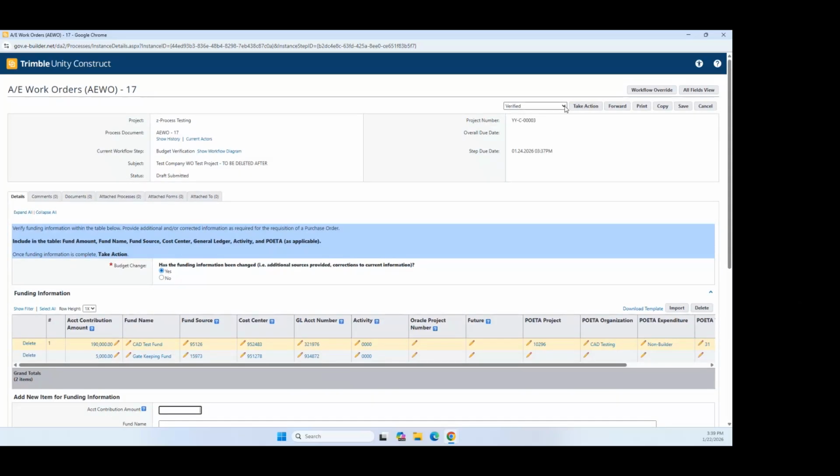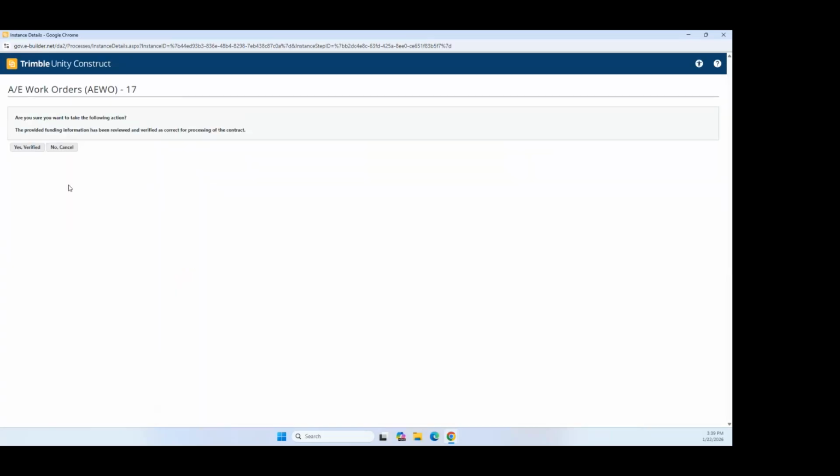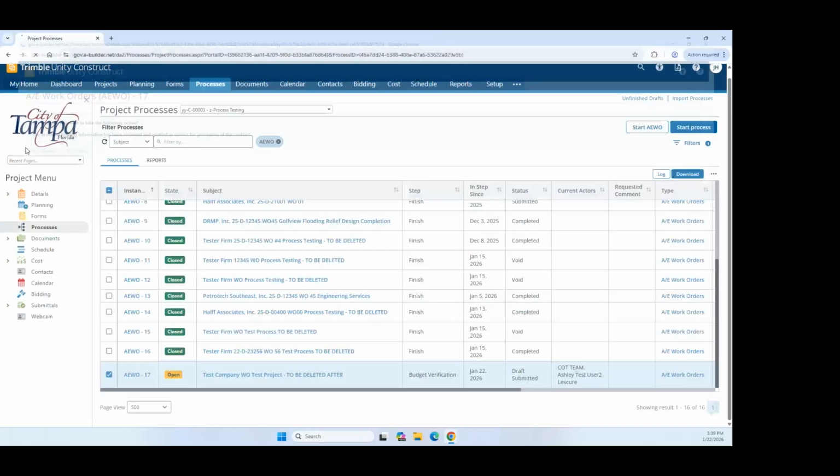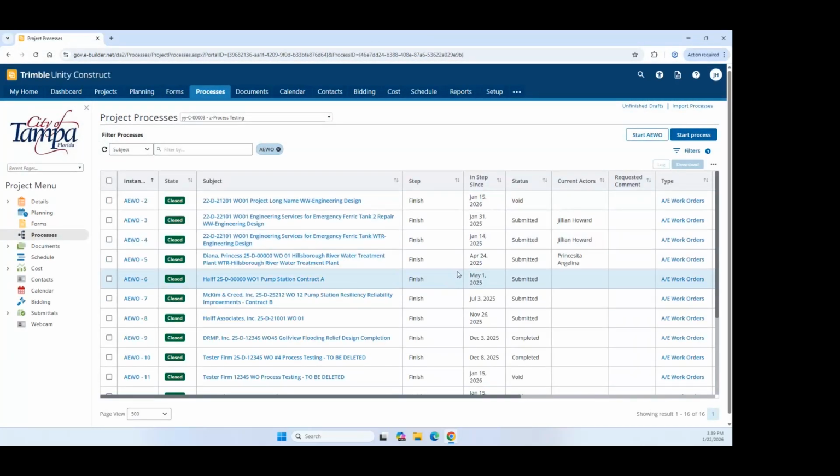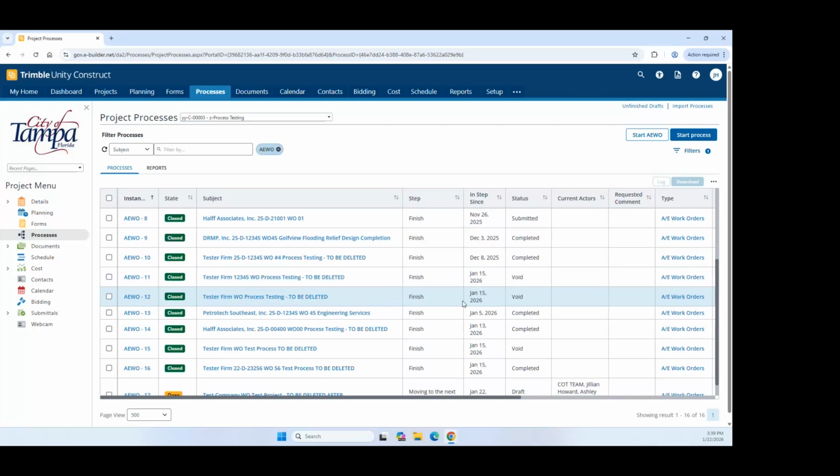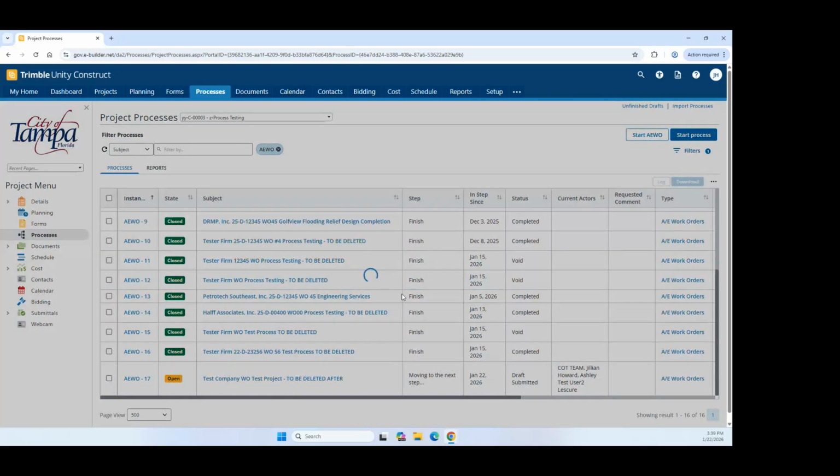Once you have completed your verification step, you've updated the table, modified it, and answered the question, you are going to take your action. It's going to give you a consent whether or not you've reviewed the funding information and it has been verified. Once funding has been verified, it will move to the next step.